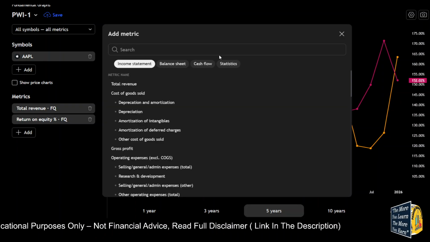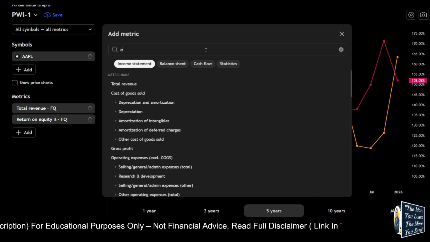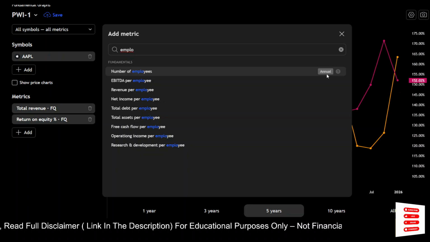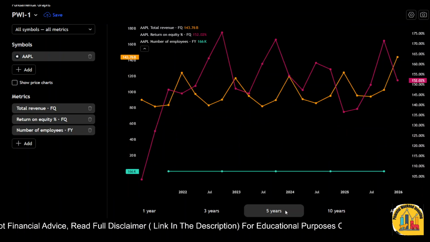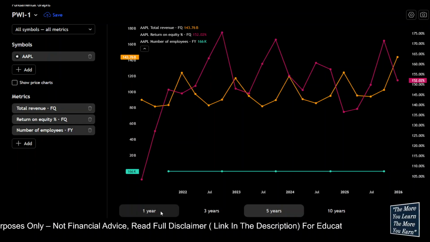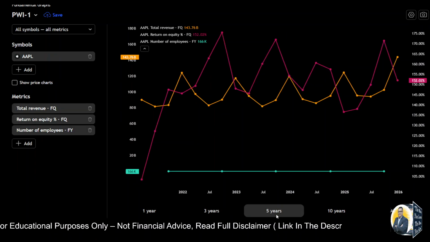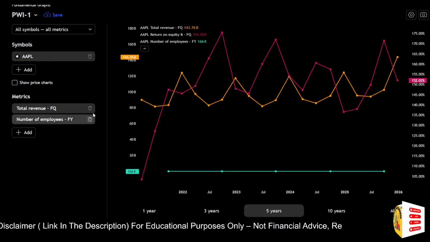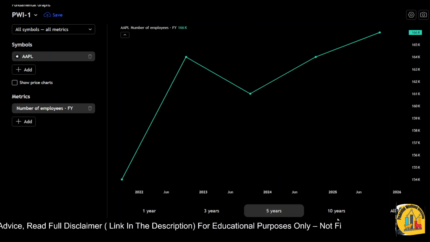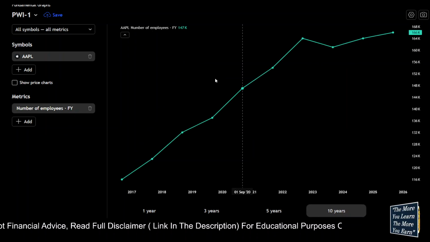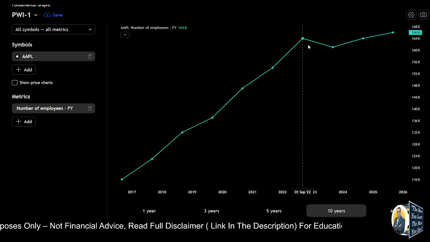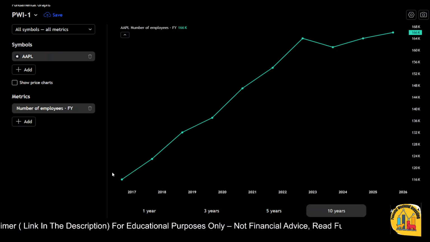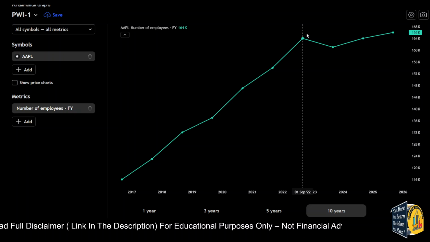Now, what I want to add is also the number of employees, because given all this AI, I want the number of employees annually. So it's only available annually. And down below, you can see 1 year, 3 year, 5 year, all this information is available, given that this is on different graphs. So let's remove this one by one and see what's happening. If I want to see what's going on with Apple with number of employees, you can see there was a dip from 5 years to 10 years, and now it's steadily rising. And prior to that period, it was completely rising. So you can see it's completely flat.